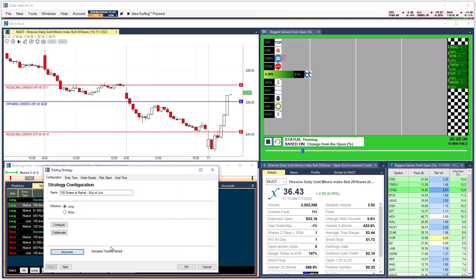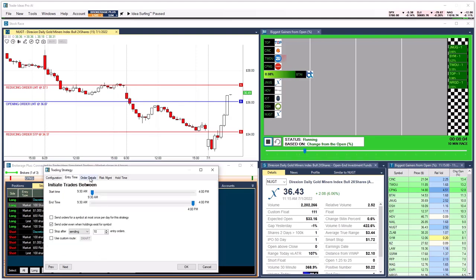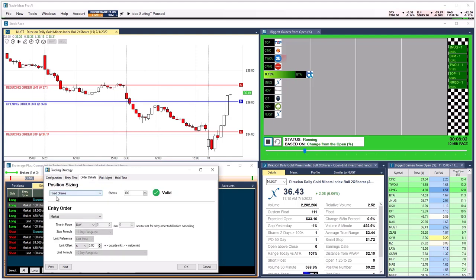I won't make changes to the Entry Time tab and jump straight to the next tab. This template is set to initiate a market order of 100 shares. Alternatively, I could choose to base the position size on my stop loss or a fixed dollar amount. And, I could select a limit order, or other order types, instead of a market order.